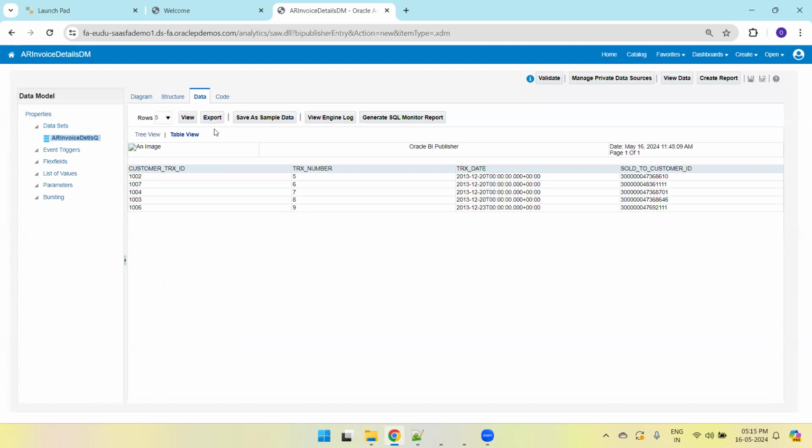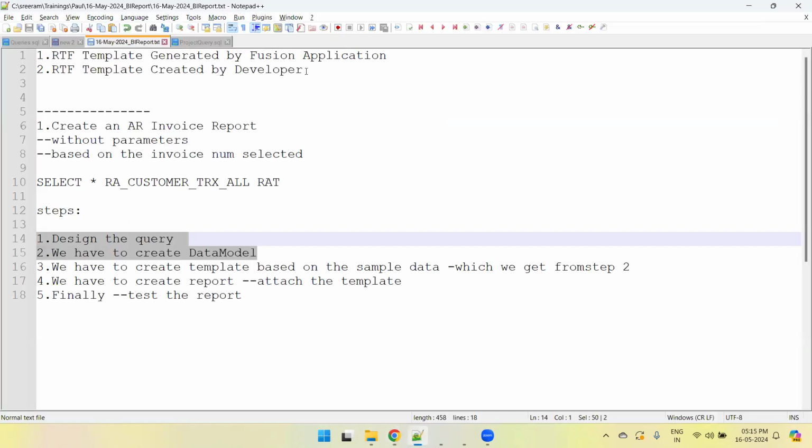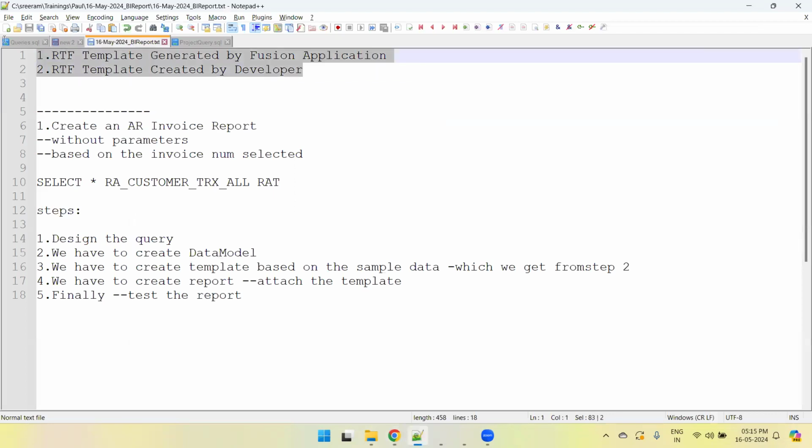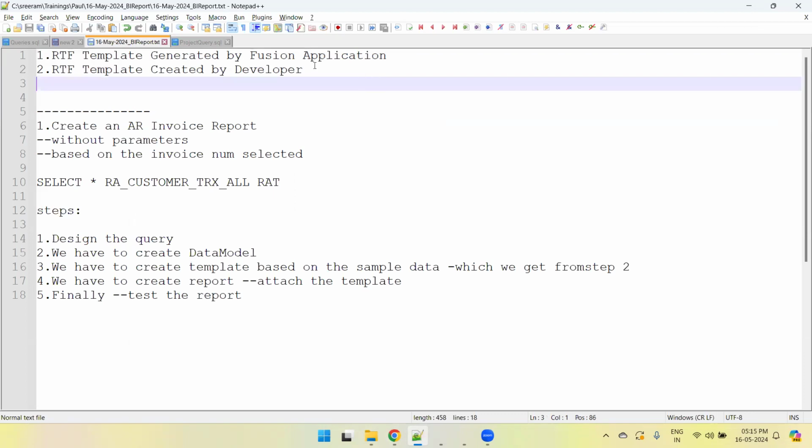So now there are two ways of creating a template. The first option is you can generate the template by using a Fusion application itself, or as a developer, you can create the template explicitly. Now, if you want the Fusion to create a sample template, let us see the first option. Let the Fusion generate the sample template.